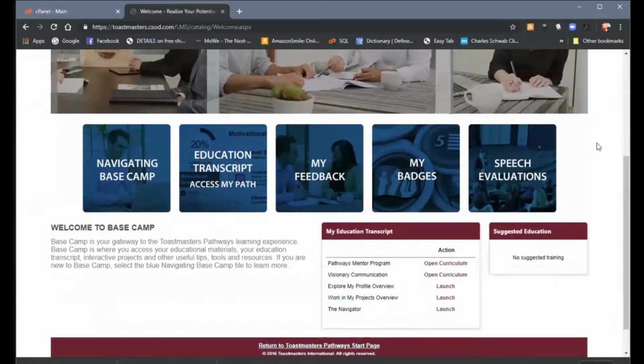The shortcut is that if you scroll down to the bottom, at My Education Transcript, the last 5 links that you've pulled up are here. So, my path, Visionary Communication, is right here. I can just click Open Curriculum to access my path.